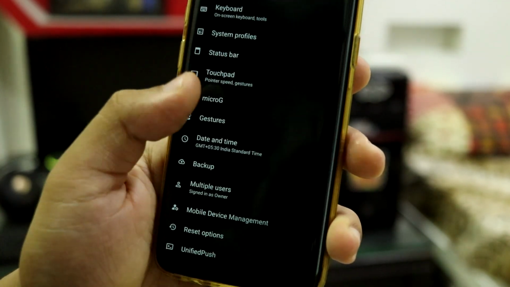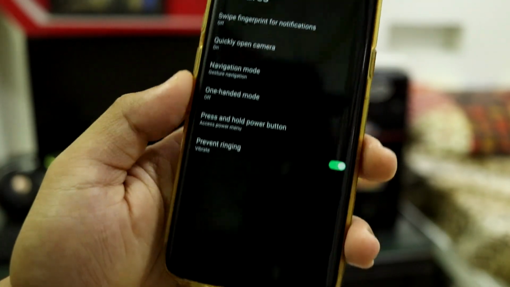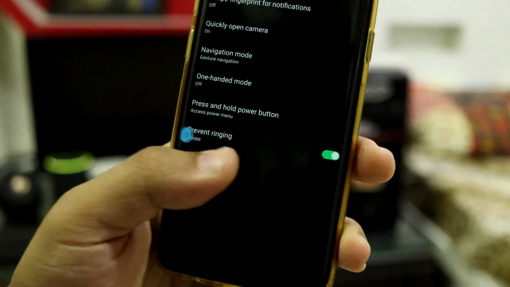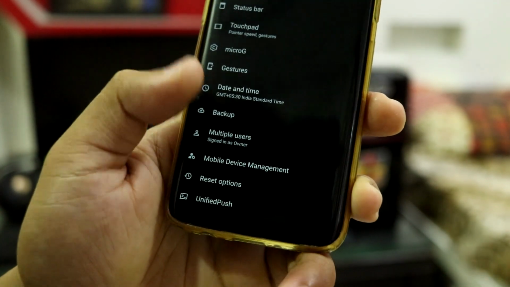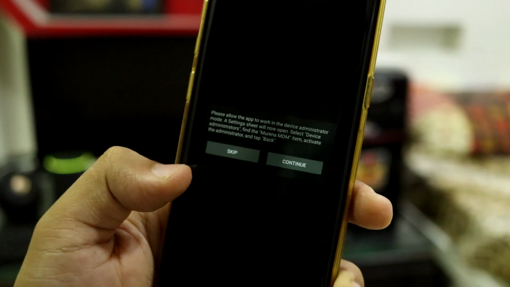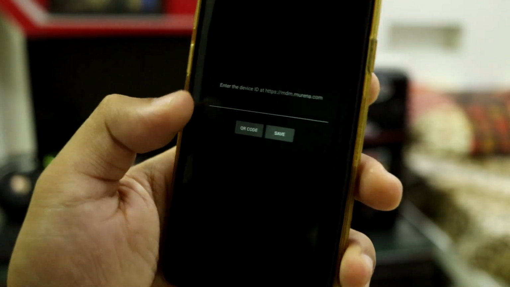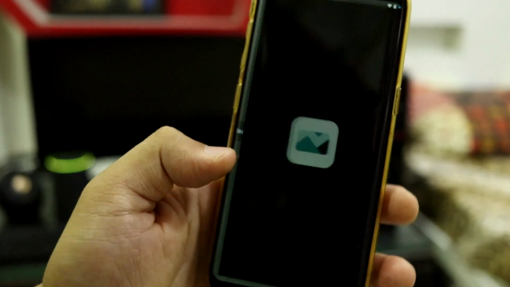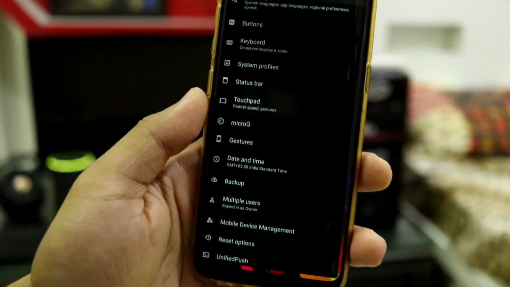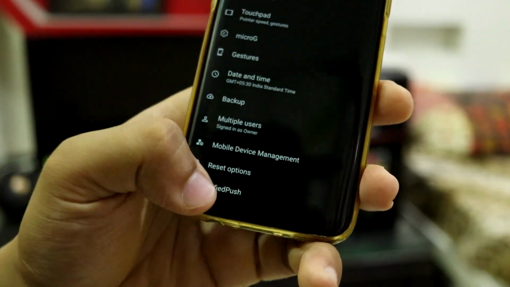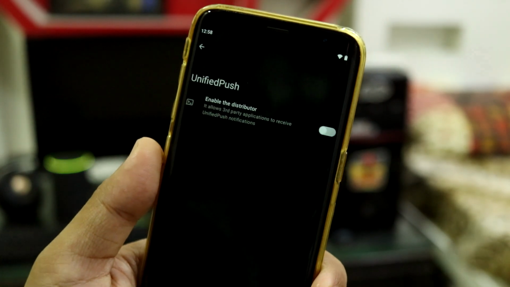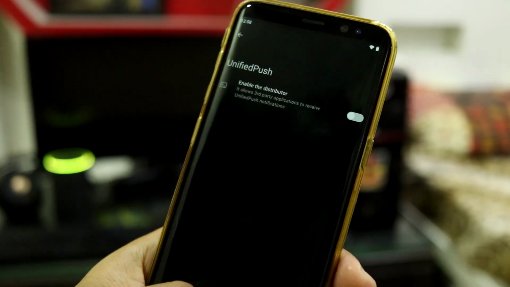And going down below, we have gestures. You can also use navigation buttons, 3-button and 2-button navigation. Everything is present. And yep, some mobile device management. Only proceed with the options if you know what you're doing. Otherwise, just don't get into any of the stuff. Let's go back. Sorry about that. And lastly, you have this option to unified push. If you know what you're doing, you can enable that and get that feature.